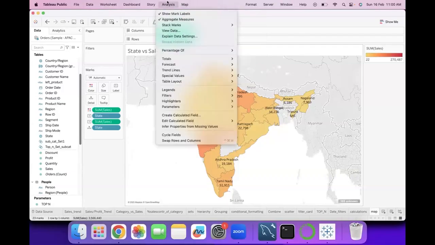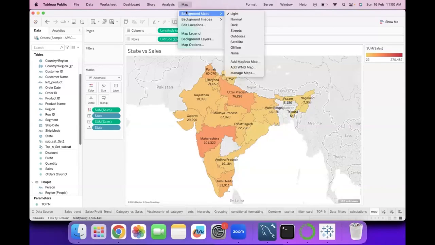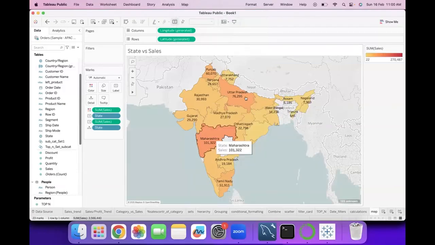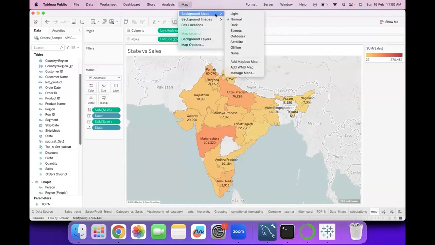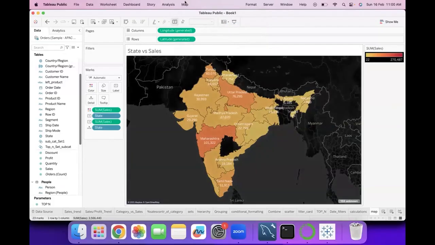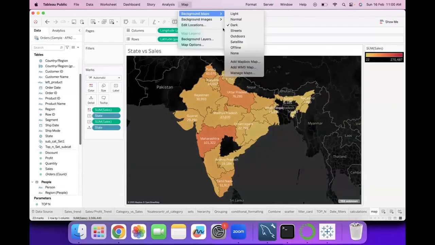Then on top in map, you have multiple more options. One is the background maps. So in background maps, you can actually choose what kind of map you want. Right now, the default one is always light. If you select normal, this is how the color of the map changes. This is map styles basically. If you choose dark, it is a dark themed map. Something like this. Then you have street maps.